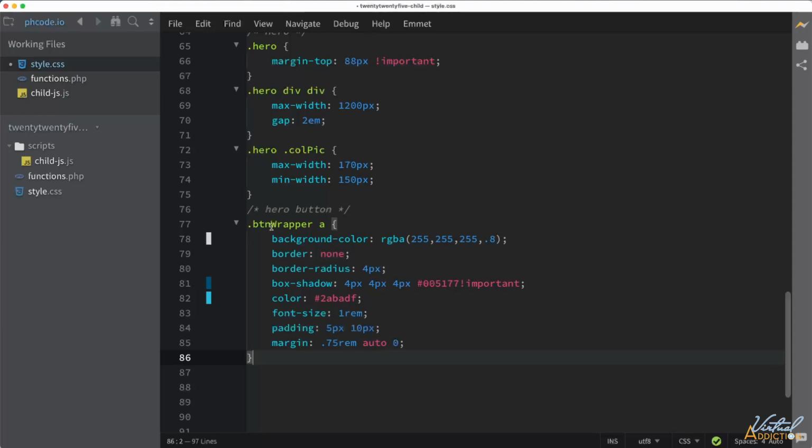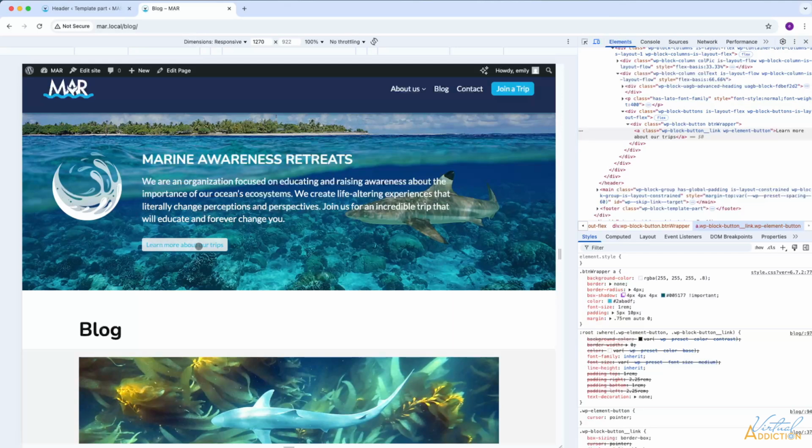So for the button wrapper, I'm going to change the background color to like an 80% white. I'm going to get rid of the border, set the border radius to have slight rounding. I'm going to add a box shadow, and I had to use important because this was set as an inline style. The text color is going to be that same light blue. I'm setting my font size, some padding, and some margin. If we save this and check this out, you can see how we've kind of customized this a little bit. So it kind of works with this area a little bit more.